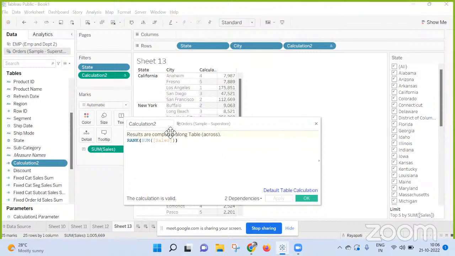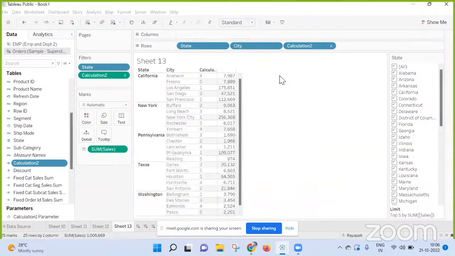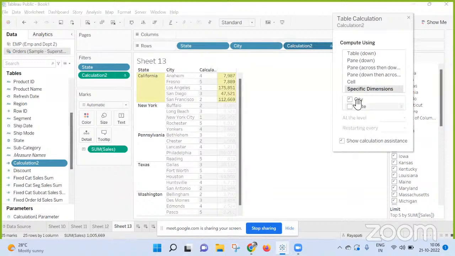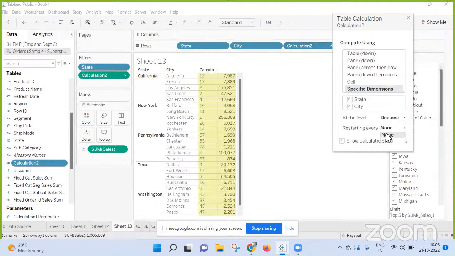calculation 2 table calculation? There's nothing here. I just restarted at every state because you need top 5 in each state, right? Yeah, because in that video he has not selected any specific dimension. He has selected restarting every state. Now both are the same, because it is starting down.